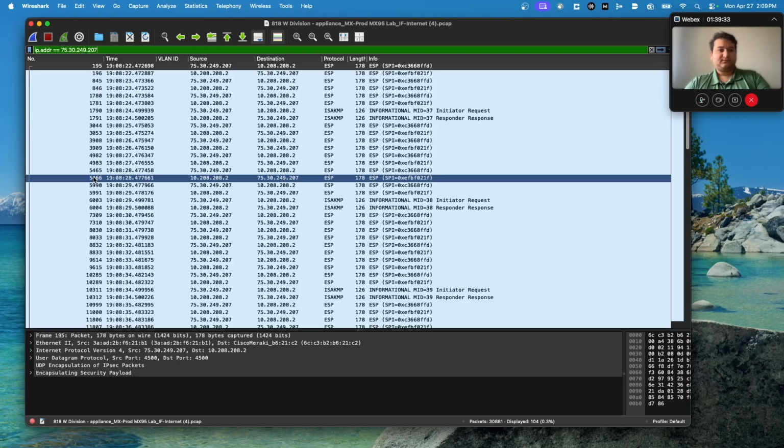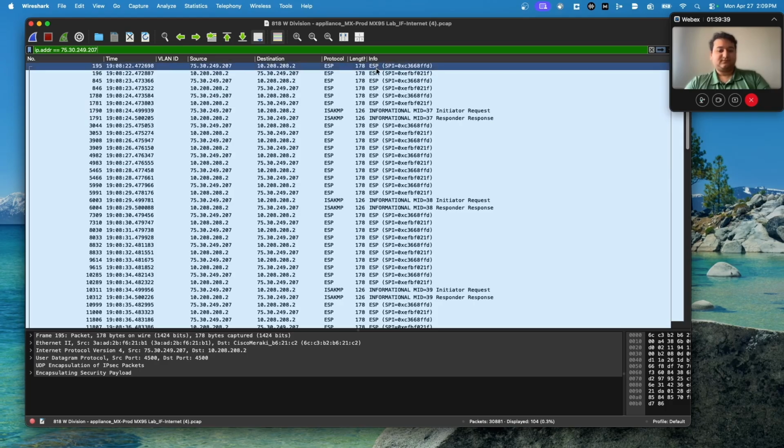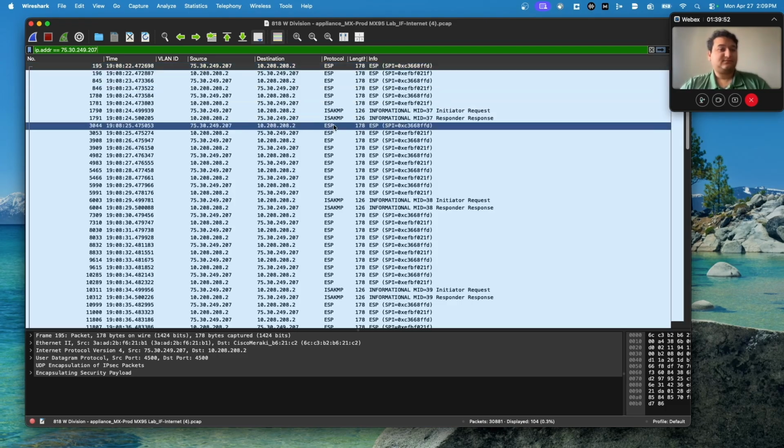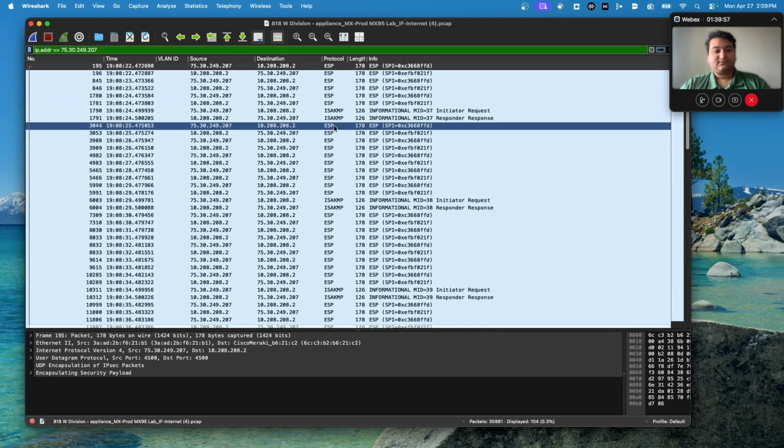Okay, so you can see we have a lot more traffic here, which is a good sign. You can see the protocol here is going to be ESP, so that means ESP is encrypted traffic. So you can see that we went through at least phase 1 at this point. Most likely phase 2 is also passing. Phase 2 is definitely up. Yeah, if we have ESP traffic, phase 1 and phase 2 are up. So now we need to move on to the next step from here.